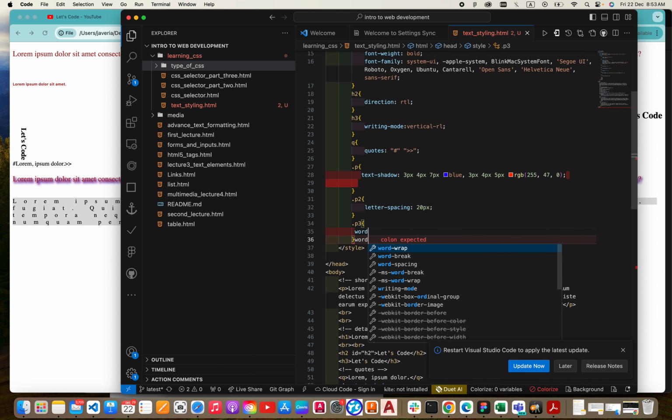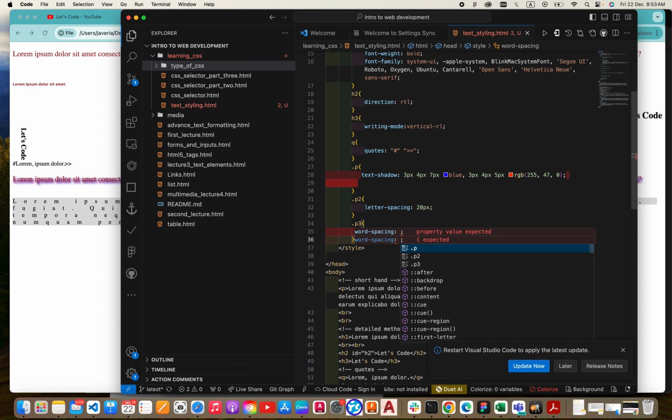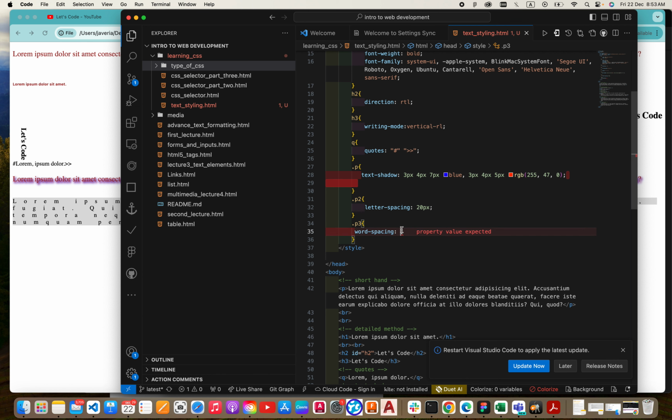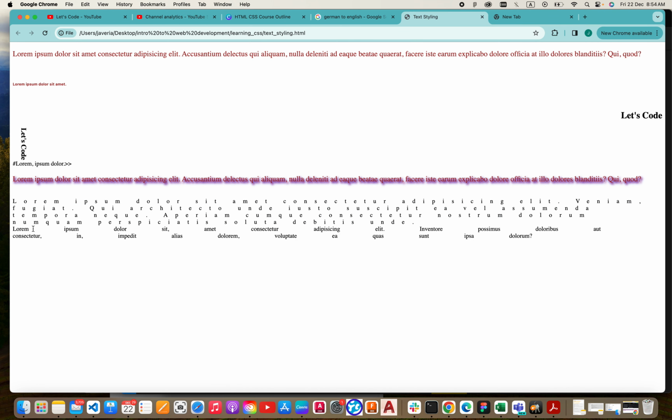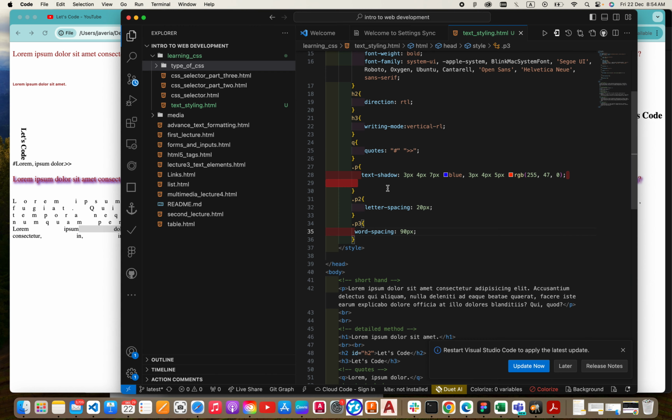So word spacing, yeah, my bad, here it is, it's word spacing, and the word spacing should be 90px. Come here, refresh, you can see it's having the 90px word spacing because of our word spacing property.